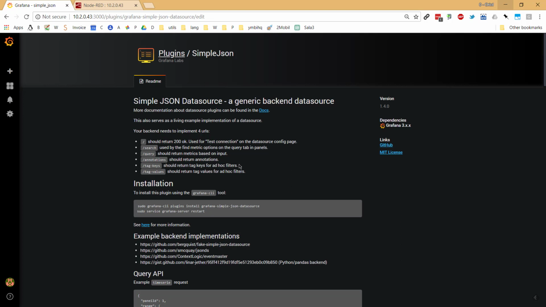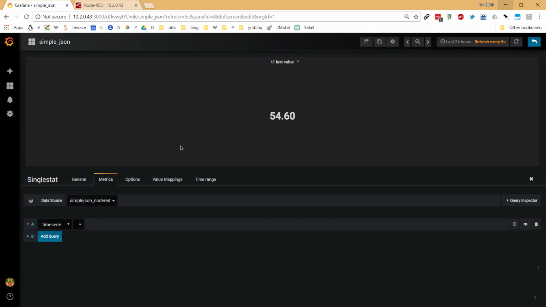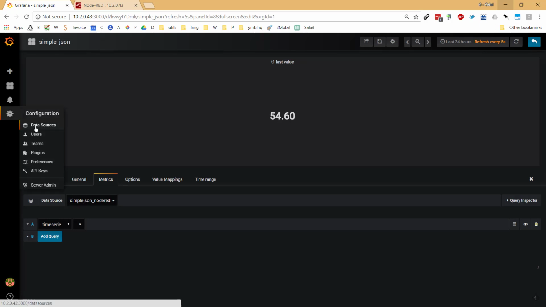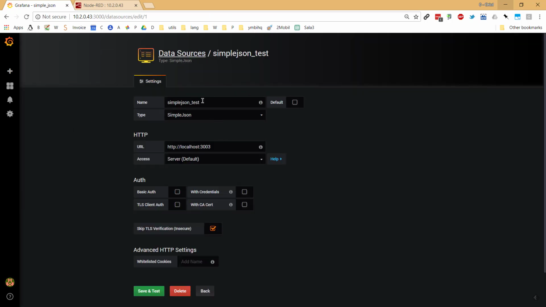This is the idea. Using Node-RED, I created an HTTP server implementing the protocol which is described in the SimpleJSON. So what I did is, if we go to the panel, okay, here we have the simple stat widget that I have connected with the backend. Let me go first of all to the data source for this. This is the data source that I configured. It's just an arbitrary name, using that SimpleJSON type as a data source.